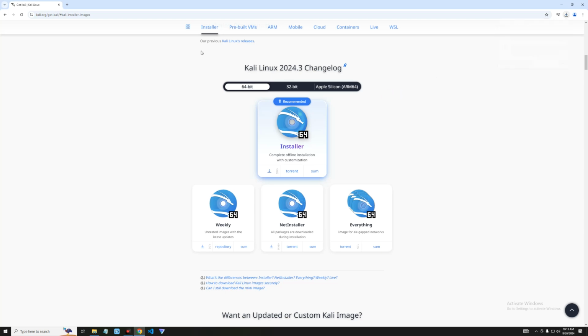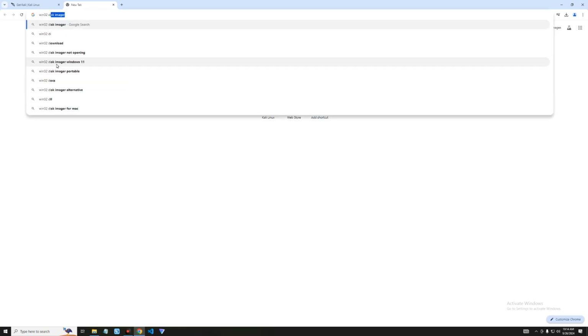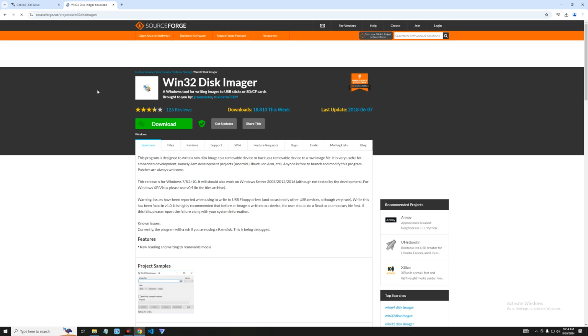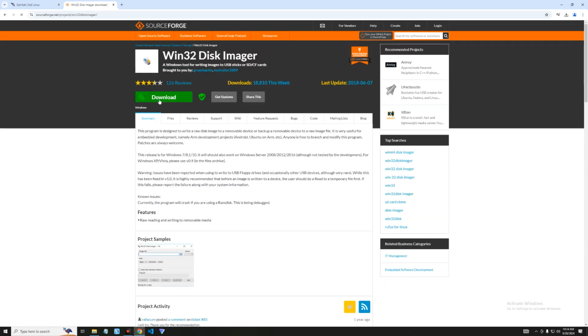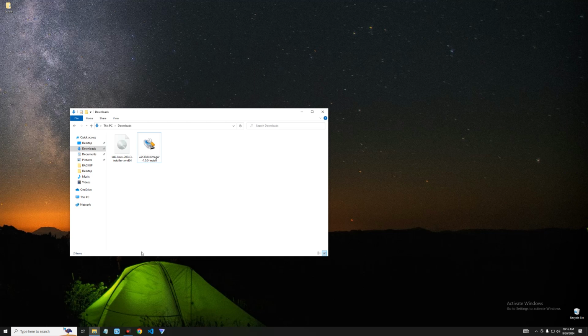After downloading the Kali Linux ISO, we also have to download Win32 Disk Imager. So search for Win32 Disk Imager and then click on the link to SourceForge. I'm also going to provide this link in the video description, and then click on the download button. After downloading Kali Linux and Win32 Disk Imager, we can close our browser and then open our download folder, and here we go. This is the Kali Linux installer file and this is Win32 Disk Imager.